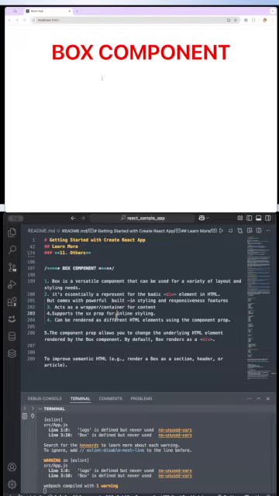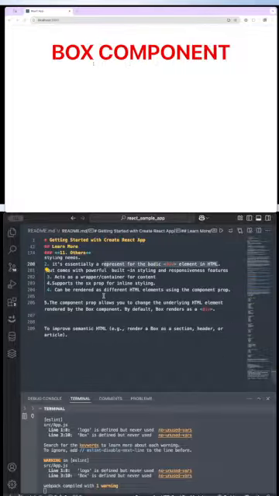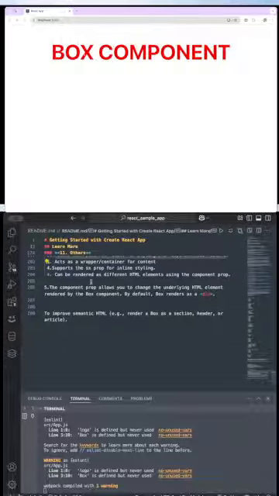Box component in Material UI. So Box is a component used for a variety of layout and styling needs. It's essentially a representation of a basic div tag element in HTML, but it comes with powerful built-in styling and responsive features. It acts as a wrapper or container for the content.